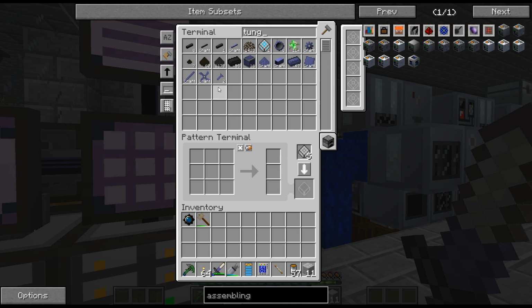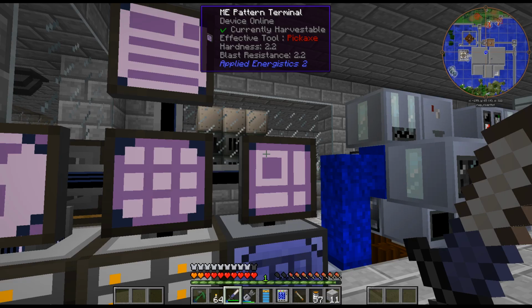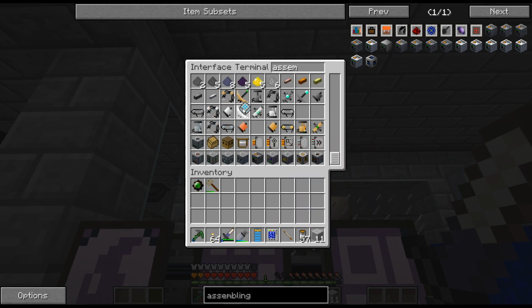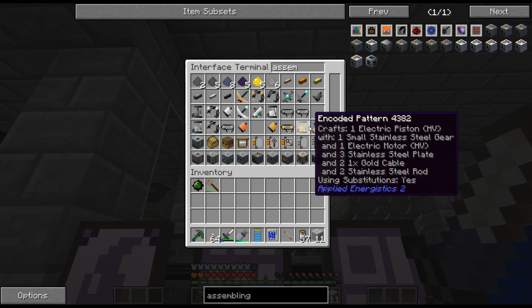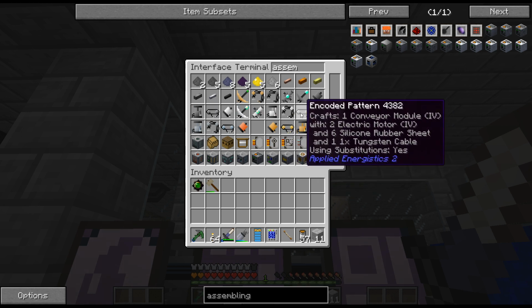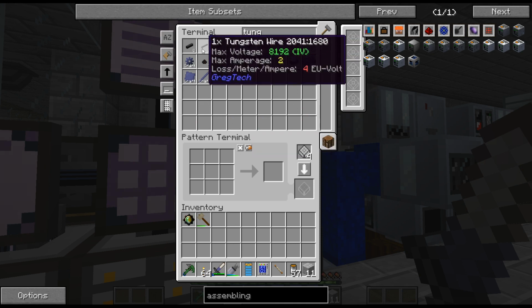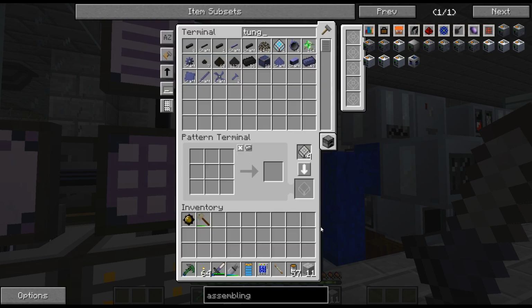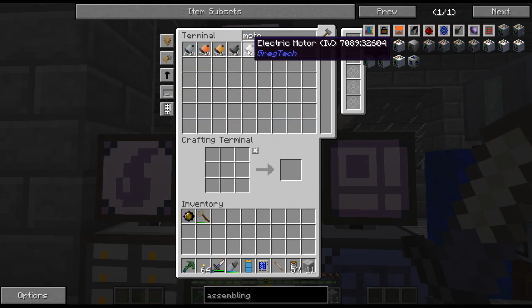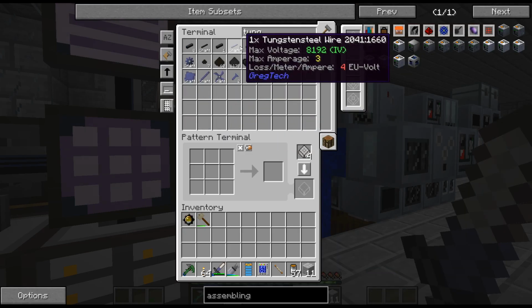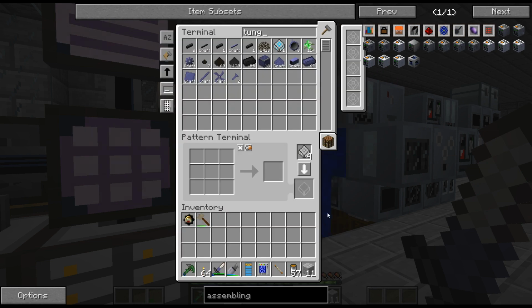I really need to set up my silicon rubber production as well. That is another one that I really need to get set up, especially now that we're really getting into IV stuff here. Where is, there it is. All right, so let me get this motor built and we'll scan it and we'll take a look at the recipe. So I need 2 tungsten cables. And yeah, we'll come back.